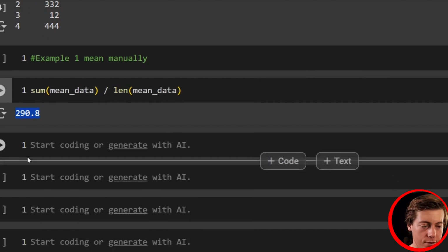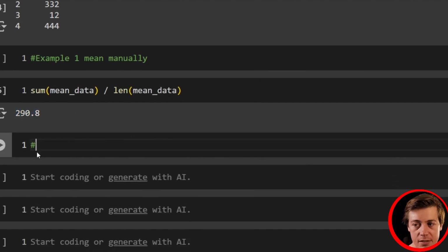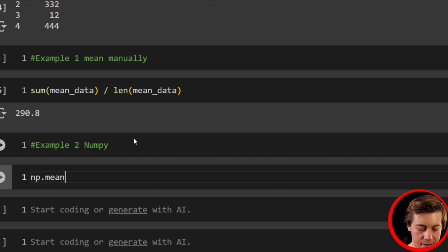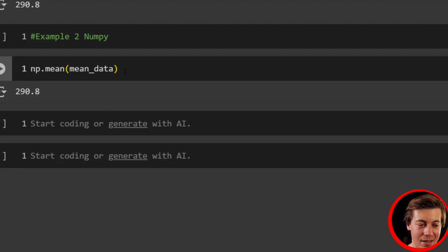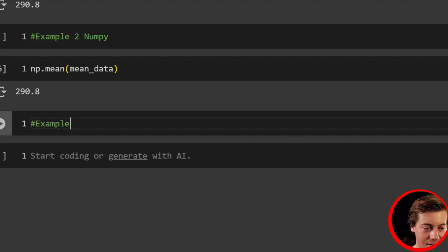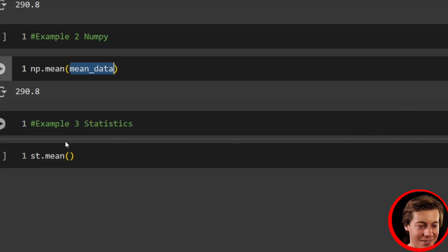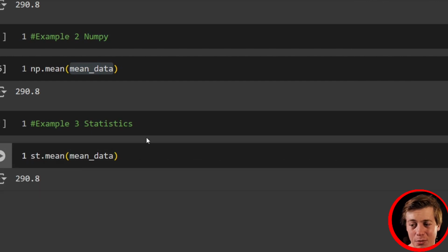And just to confirm it, we're going to check a few other methods. So the first method we're going to be using is NumPy. So example two, NumPy. And NumPy tends to be one of my favorites to use because it's so simplistic. Statistics, in my opinion, is the best, but we'll use NumPy first. And all we have to do is say np.mean like this, and then throw in your mean_data and check this out, 290.8. Now for example three, what we're going to be using is statistics, and check this out. So statistics is st.mean, and then it's mean_data. Literally the same exact thing. We just changed the np to st and 290.8.